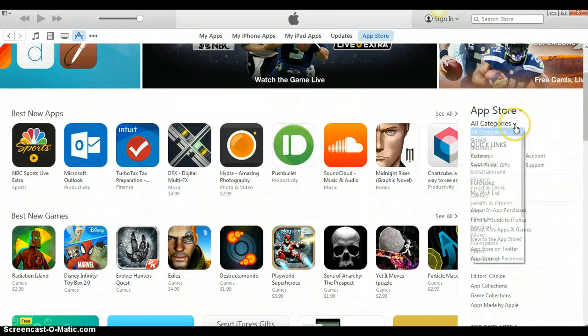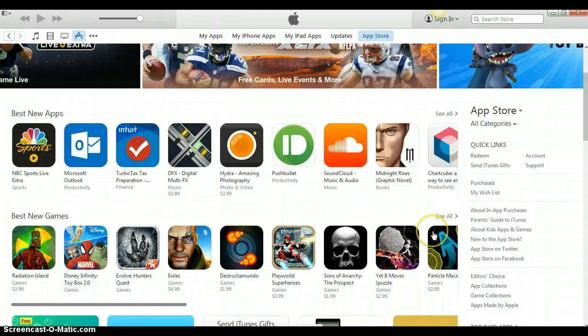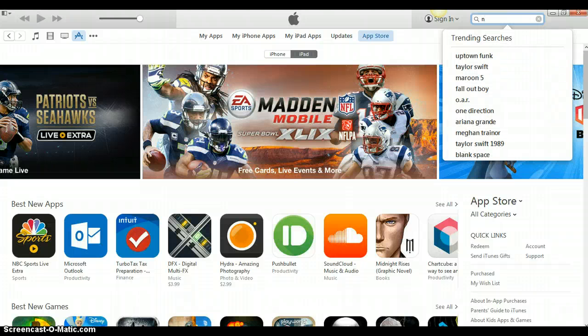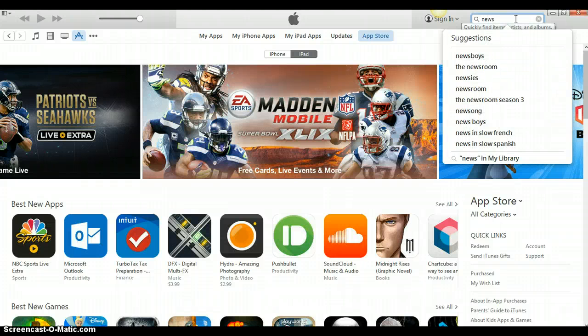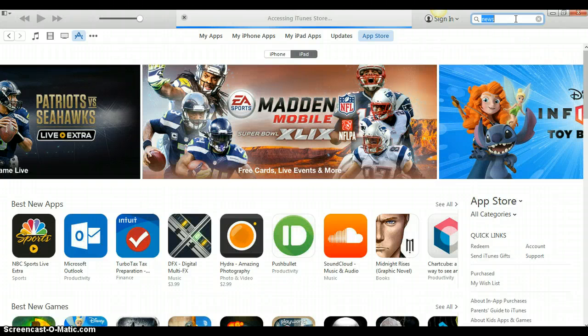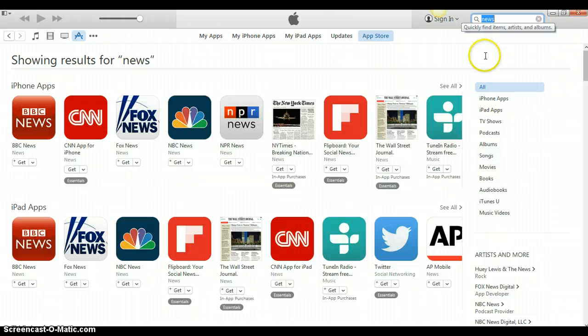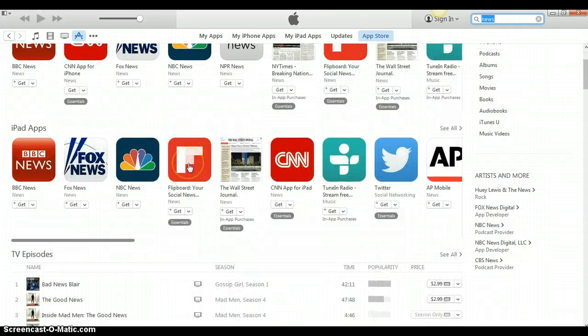Remember, you can look up categories to narrow down your choices. You can also go up to the top here and type something in, like news. So if I type in news and I just hit enter and I wait, it's going to start pulling up news apps. Be careful though, because this one says iPhone, so you're going to want to scroll down and look for the ones that say iPad.